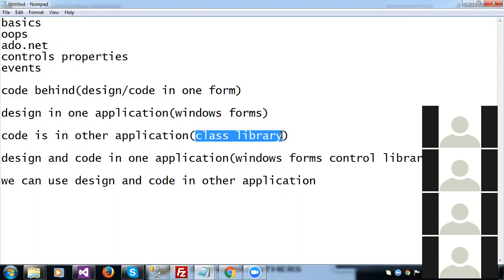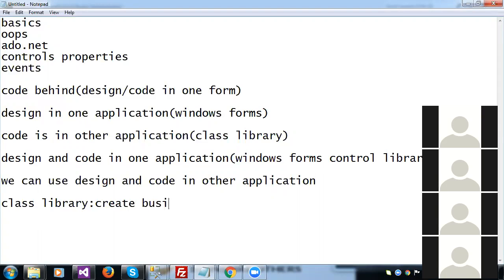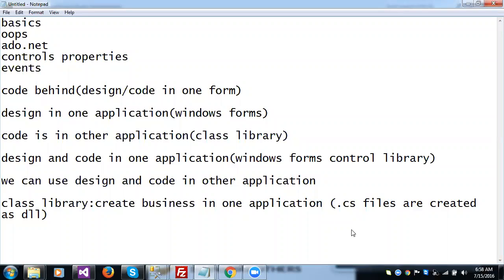So what is class library? First, we need to understand what is the use of class library. The class library is to create business logic in one application to make the .cs files created as DLL. Already you have idea of C language. Everyone has idea. So .h files we can observe there. Hash include stdio.h. That is a header file which is built in, so we cannot see what code they have written behind. Here we don't want to show our code to anyone, and we need to hide our logic, so we can apply the .cs files as DLLs.